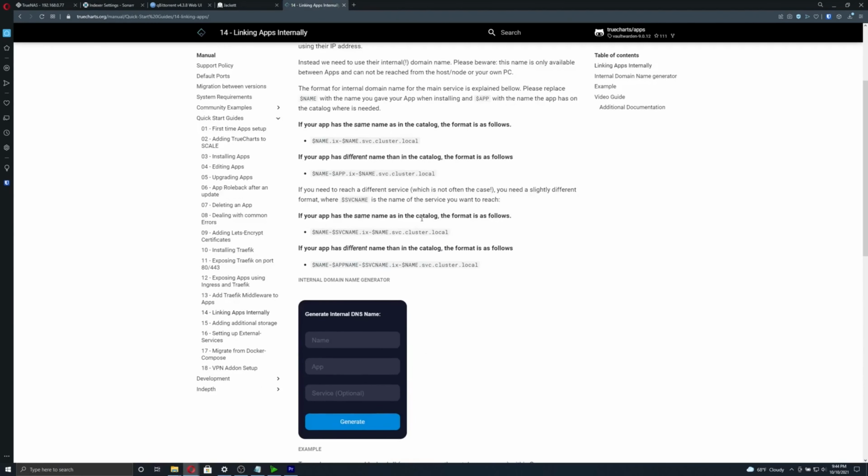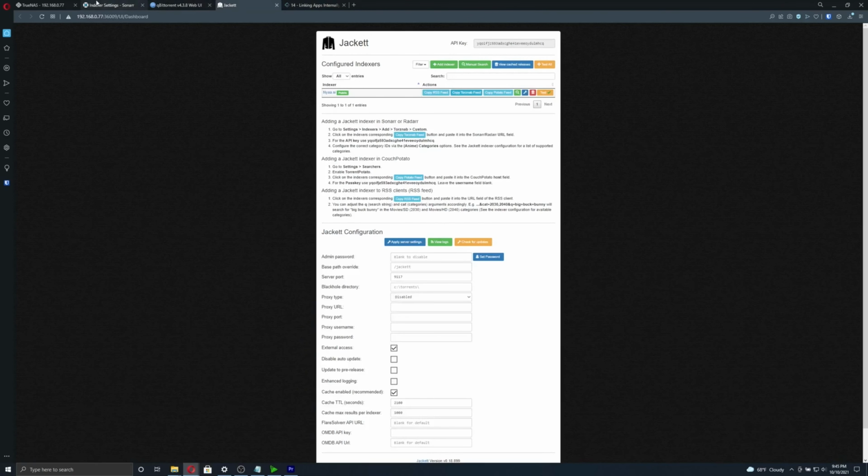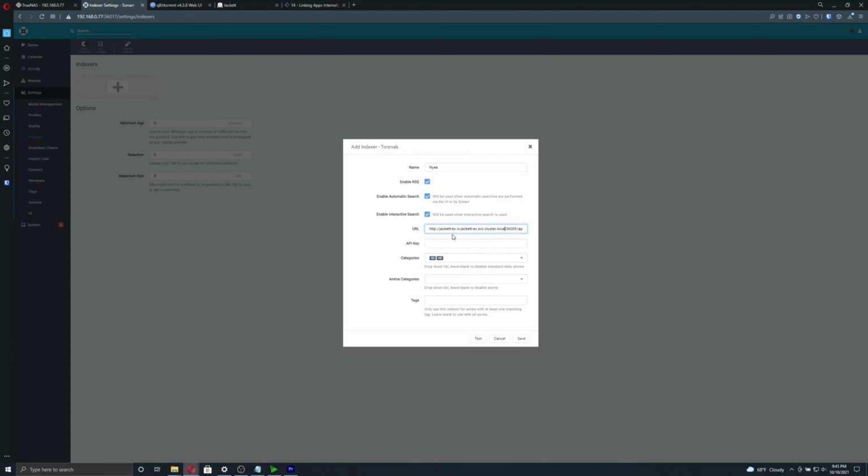So let's open up linking apps internally and type in Jackett, paste that there, and then copy this. This is just our internal DNS name that Kubernetes has assigned to us, or to this application anyway.